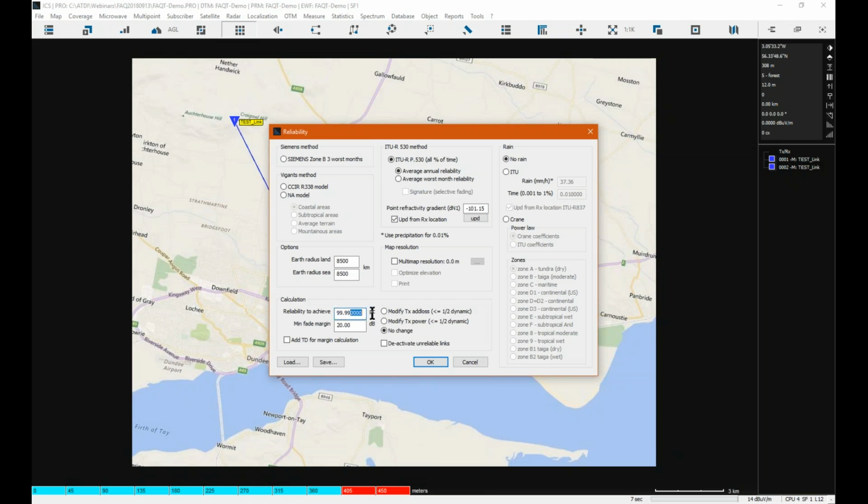And we're going to set the availability to 99.999. So it's high availability. Fade margin isn't involved in this. It's really just the availability we're working on. This function here, the ITU-R P.530 method, is what we're using.